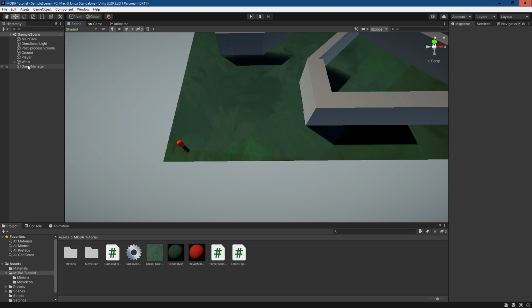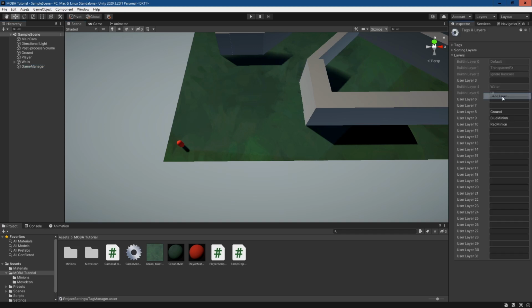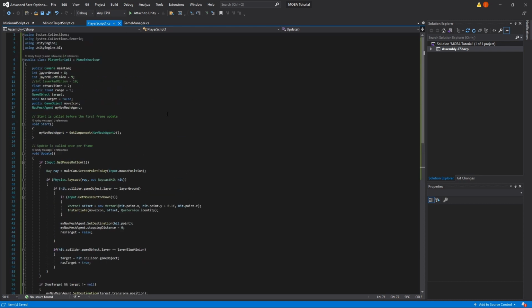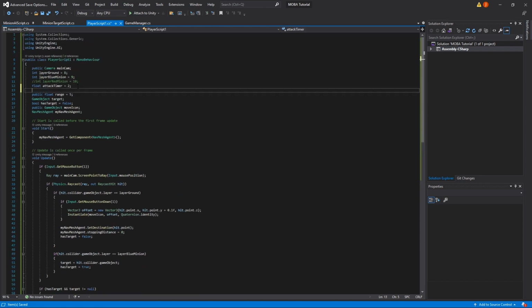One thing we'll need to set up is we'll just need to make sure that we have a layer for, let's say, blue side players and red side players. And that will just be layer 11 and 12. And we'll be using this to be able to let the minion know which sort of player it can attack. And also another thing we'll need to do very quickly for the minion targeting is if we go into the script, we'll just want to make sure that we have a float for health, and we'll just say player health can be 300.